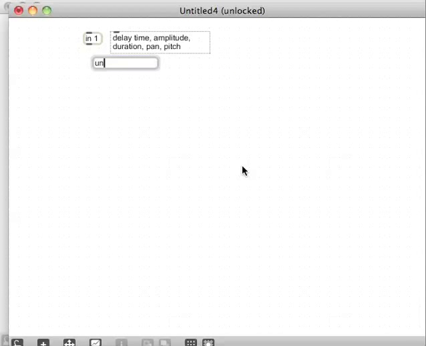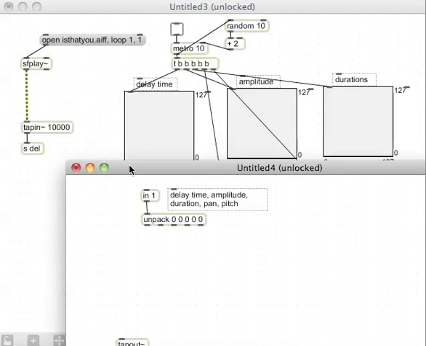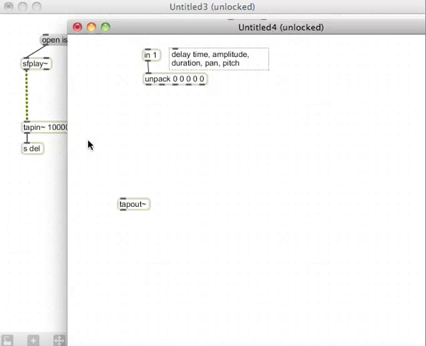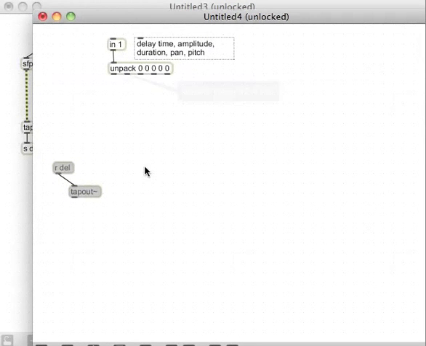Okay, so we know we're going to unpack 5 values. Unpack 1, 2, 3, 4, 5. Good. I suppose the first thing we could make here is our tap out object. So here's the tap out, and again, to link it up to this tap in on the front page here, on the parent patcher, we'll make this R del to connect this tap out to that tap in. So it's reading the delay line from there.